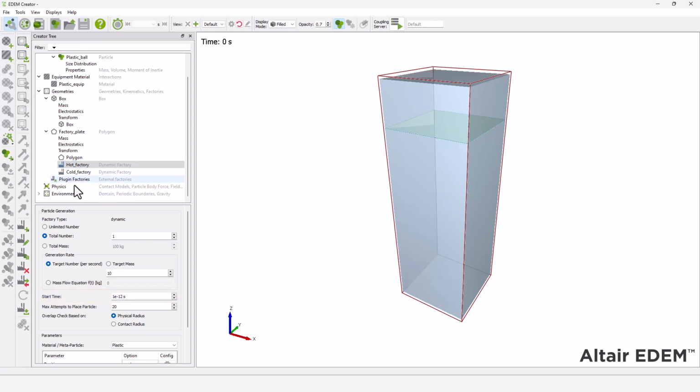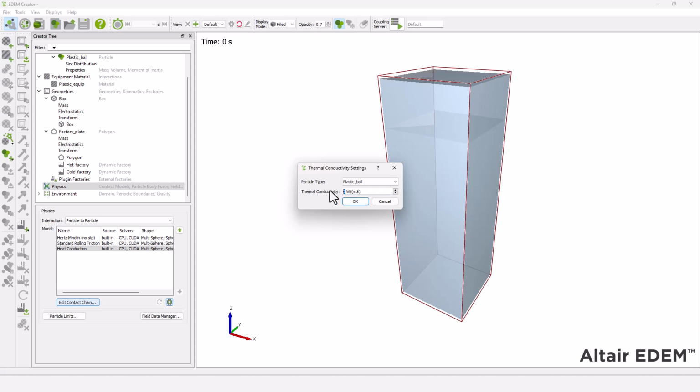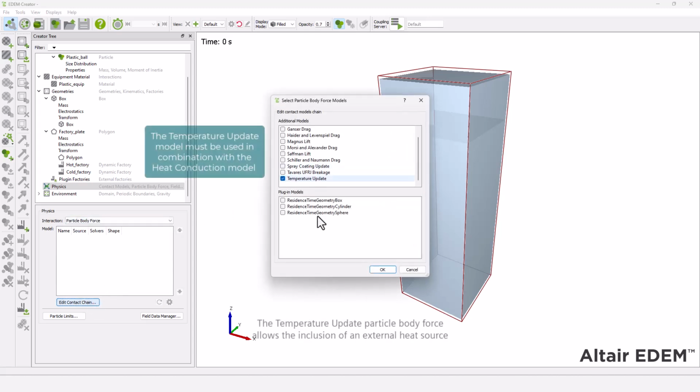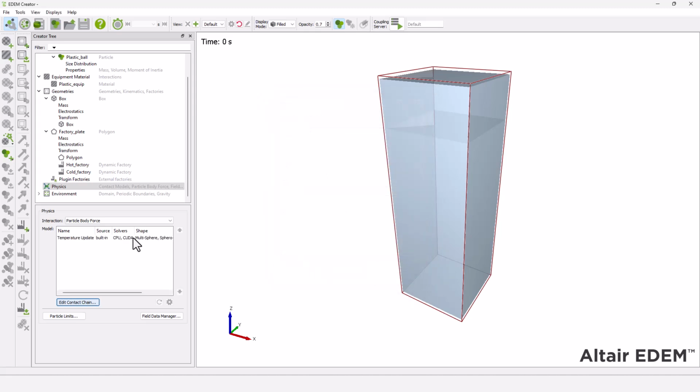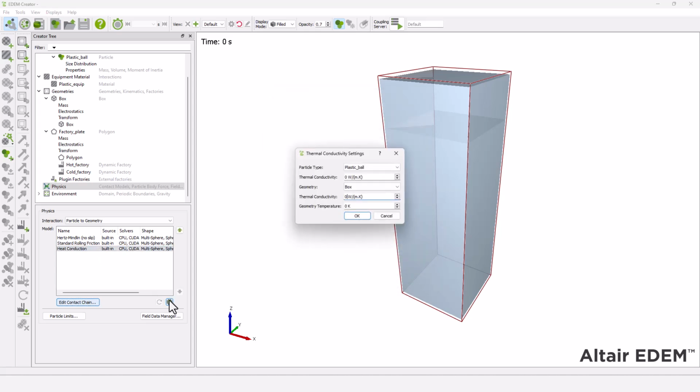Next, you have to define the physics for the model. For this simulation, the Hertz-Mindlin with heat conduction contact model is used to represent the heat transfer between particles of different temperatures. Choose particle body force interaction and select temperature update. Next, you must define the specific heat capacity of the particles. Finally, set the particle to geometry interaction using the following thermal conductivity and temperature values.